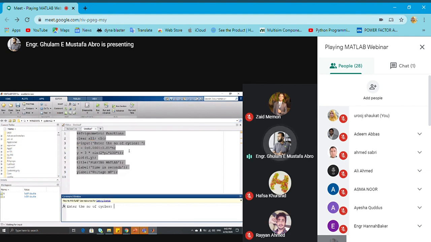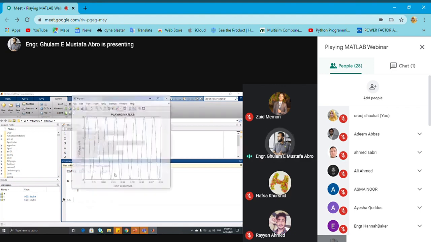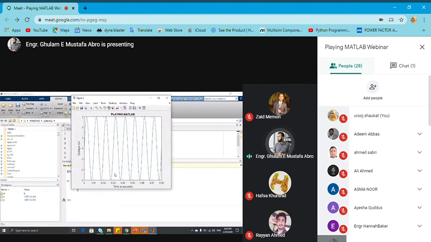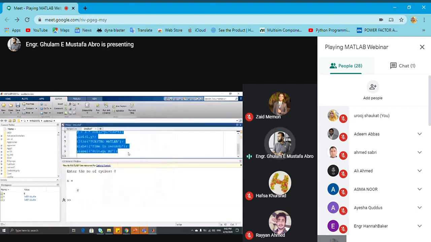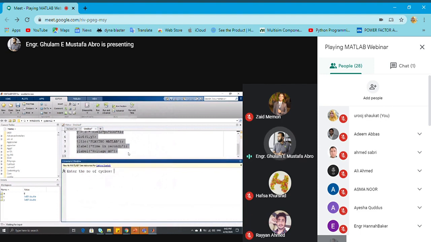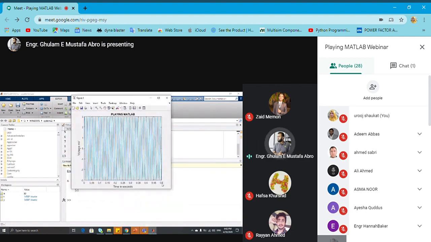Like this way. If I run this code, you can see on the command window, it will ask you to enter the number of cycles. So now you have much more liberty, right? You can write 8, and when you enter it, you will see 8 cycles of a sine wave. Similarly, if you run it again and change the cycles, say I need 50 cycles, when you run it, you will see 50 cycles of sine wave. See? So this is how you change it.